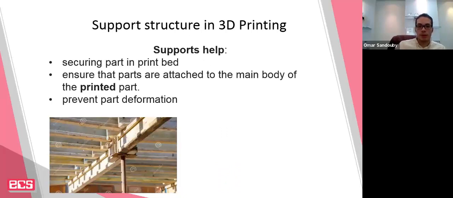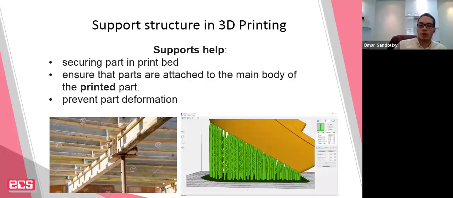One thing we also have to mention here, and this is true for all 3D printing technologies, and we didn't touch on that last time, is that when you think of a building, for instance, you have to create a support structure while building the part in 3D. They ensure that the part is secured inside of the print bed. They also ensure that when you have different features, they all attach to the same body. And most importantly, they ensure that the deformation is kept to a minimal state.